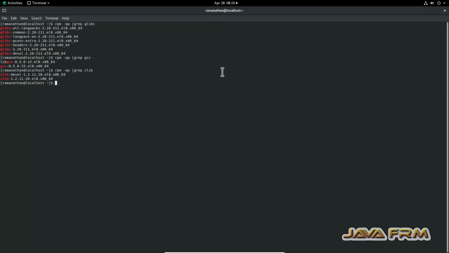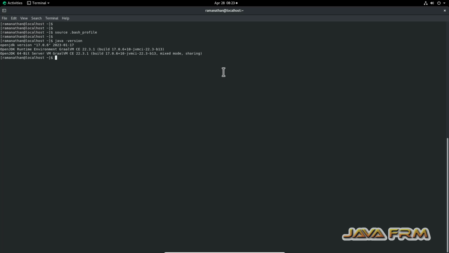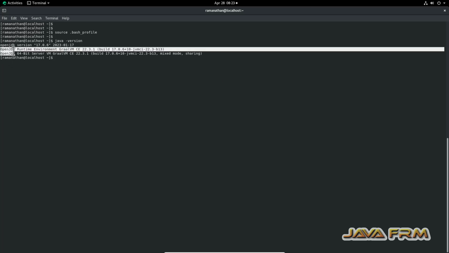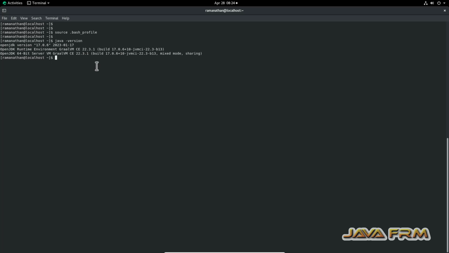Now back to the terminal. I am going to run the command source .bash_profile, which will reload the profile settings. After running the source command, I run java -version. Now you can see GraalVM Community Edition 22.3. GraalVM uses OpenJDK 17. So the basic setup is done.